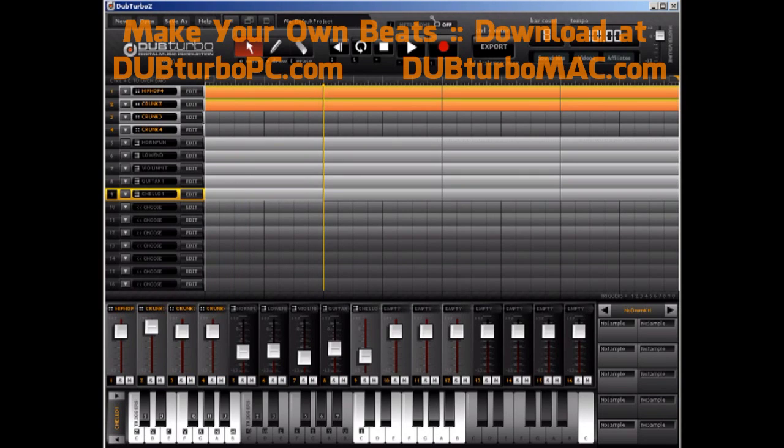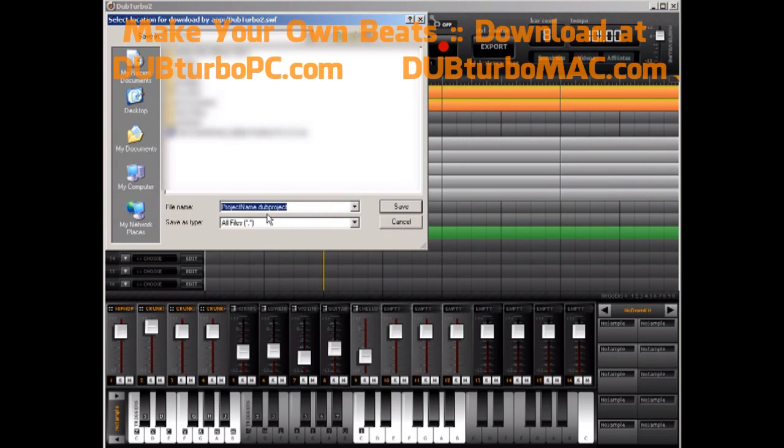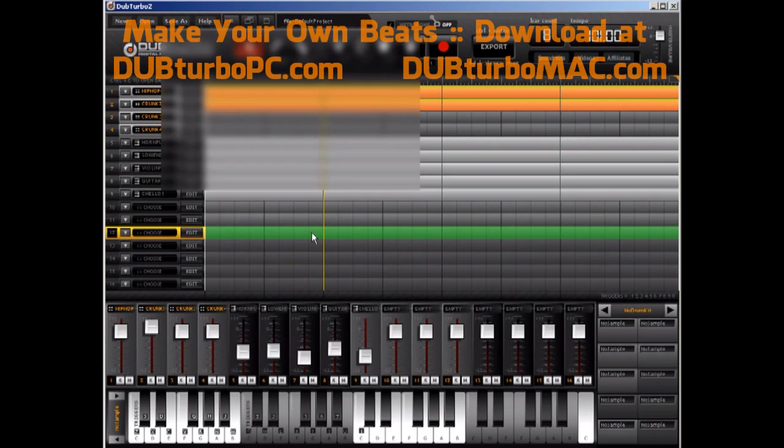Hopefully you guys did what I did and you have the same beat going on. What you can do now is save your file. So we'll do that as a last step and then open it. So we're going to save. It'll just give you a little warning saying make sure to add your .dub project file extension. Don't remove that. I'm just calling it dub test .dub project. You guys can call it whatever you want. You can save it wherever you want on your computer. Just make sure to remember where it is so you can find it after when it comes time to reopen it.